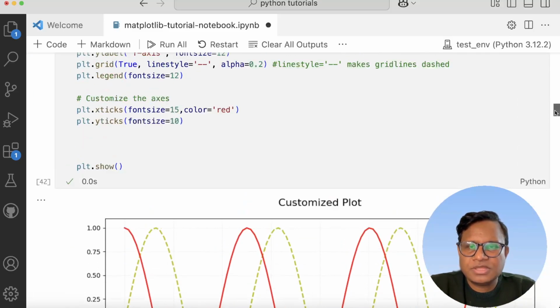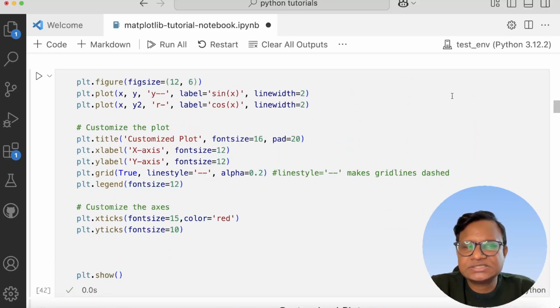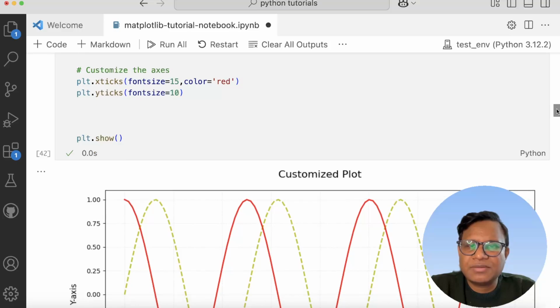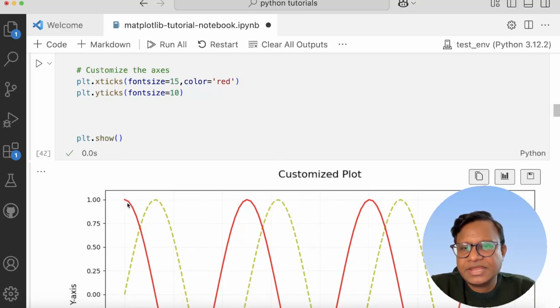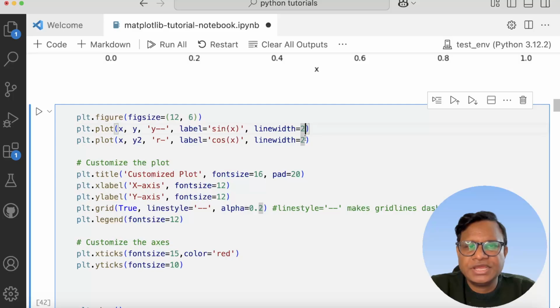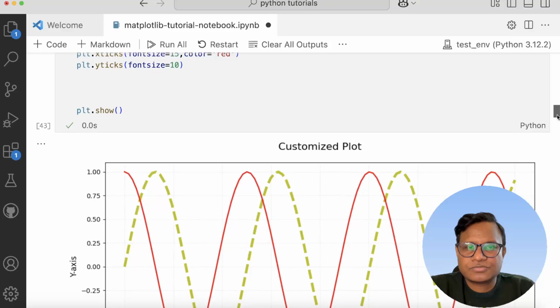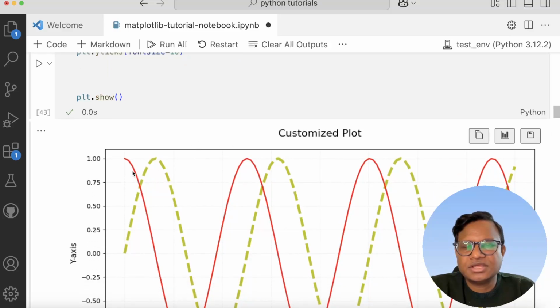So see, in the red portion and yellow portion, we had two dashes. Two dashes means we'll have something like this, and one single dash means it's a connected line. Then if you want to increase the width of any line, just give linewidth equal to, let's say I want to increase it to 4. Now see, this is thicker than the previous one.